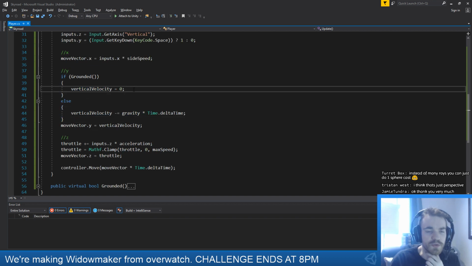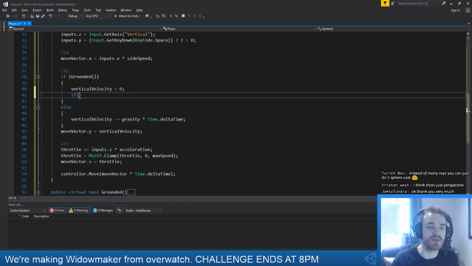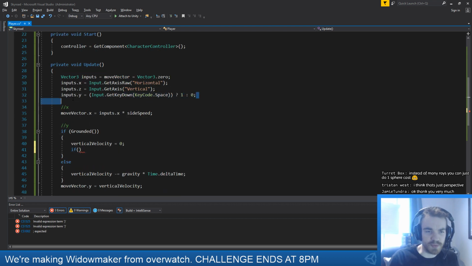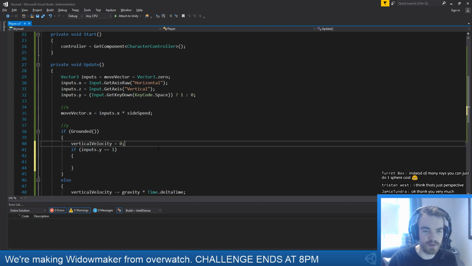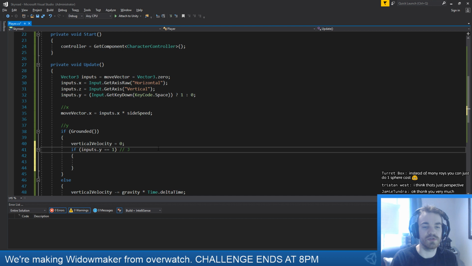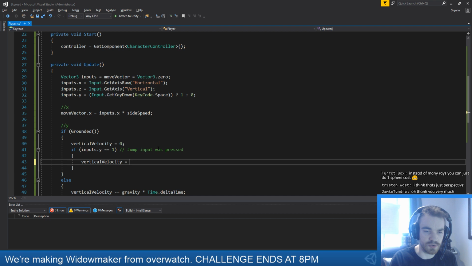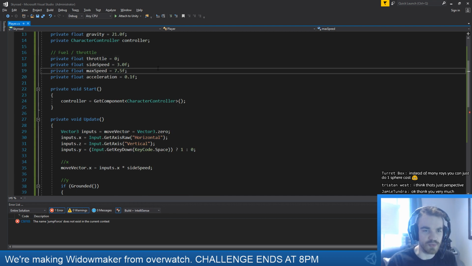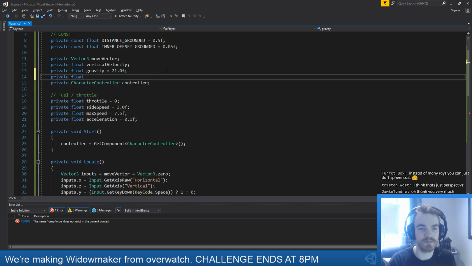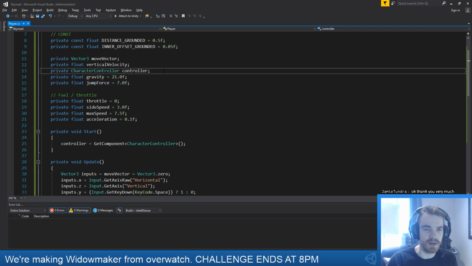Okay, if we are grounded, then we need to have an option to jump or not. So we know if we're jumping depending on this value. So if input.y is equal to 1, that means we pressed space. That's a jump right here. So jump input was pressed. At this point we can say vertical velocity is equal to our jump force. How high do we jump? Again, a value we don't have. Let's put that on 7. Sounds like a good value. And here we go.